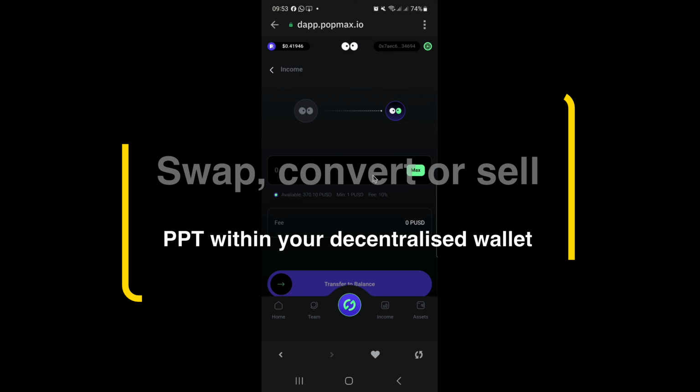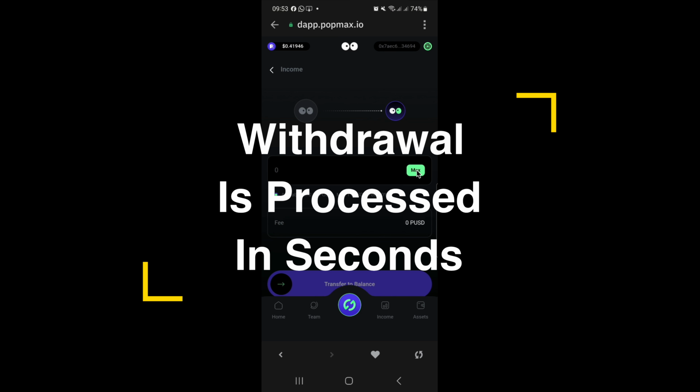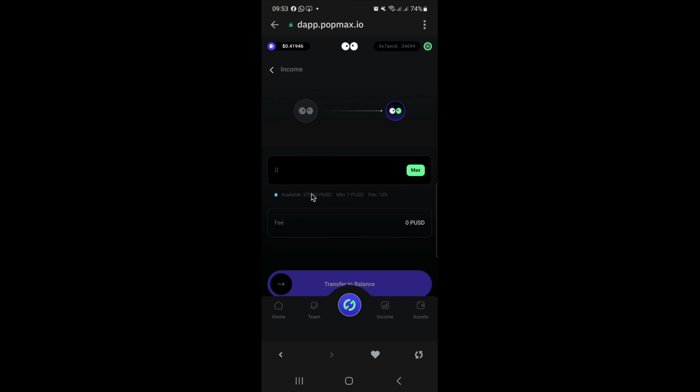Okay, so that will now take you to this point. On this page, what you need to do is to click on max if you want to withdraw everything that you have in your pool balance. You will see your available balance will be displaying there. Okay, 370. Some people will have 3,700. Some people will have $10,000 to withdraw, depending on how much you put in. In this particular account that I use for demo, it is $370 that I want to withdraw today.